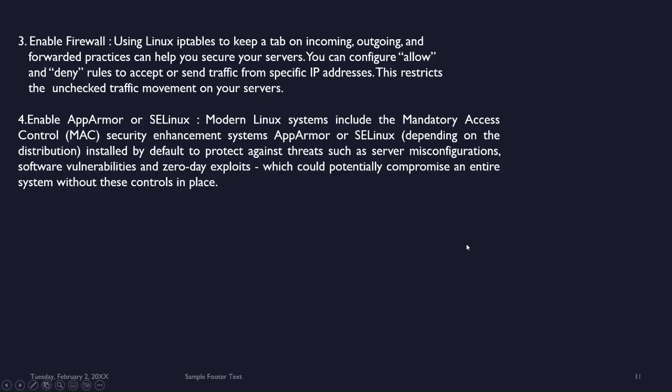Number three, enable firewall. Using Linux iptables to keep a tab on incoming, outgoing, and forwarded traffic can help you secure your server. You can configure allow and deny rules to accept or send traffic from specific IP addresses. This restricts the unchecked traffic movement on your server.